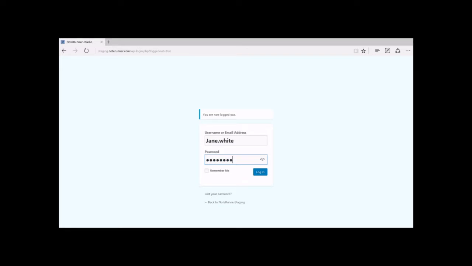Noterunner-Studio setup wizard. After you've set up your studio, you will no longer see the wizard. It's meant for initial assistance in setting up your studio and explaining what a few things mean. So this is the initial login screen, and I've made my fake teacher, Jane White. So we're going to log in.